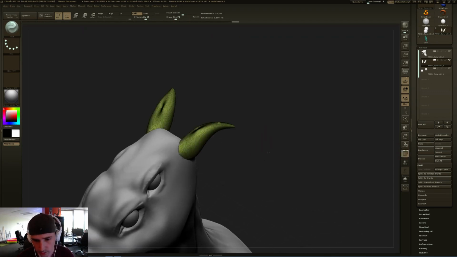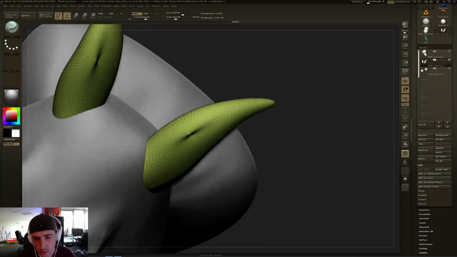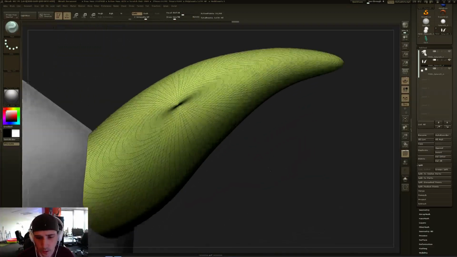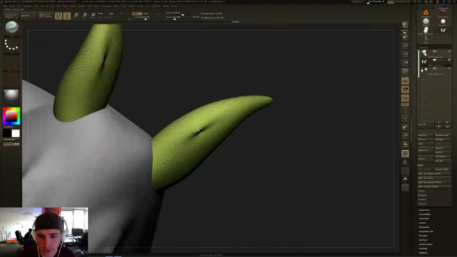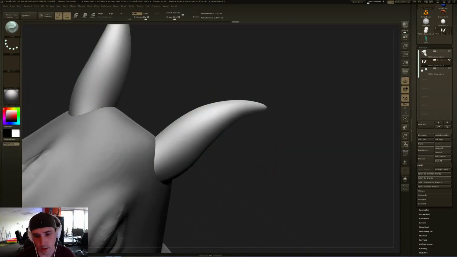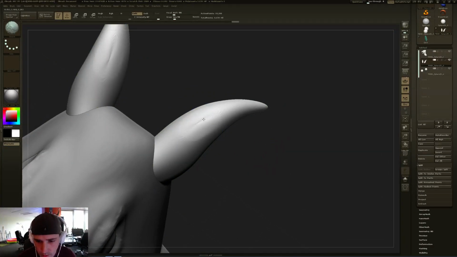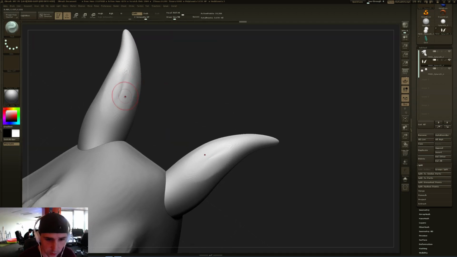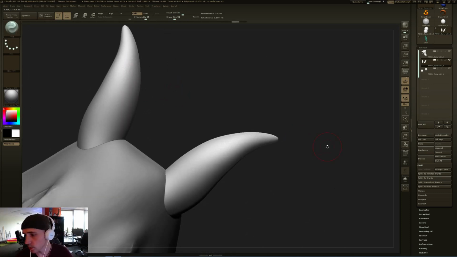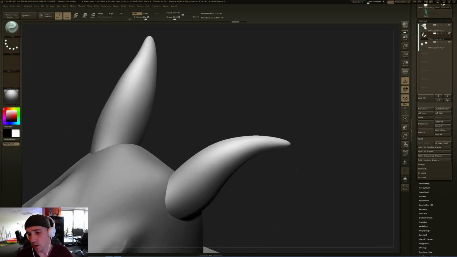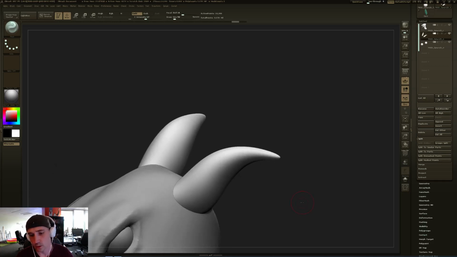But let's look at the polys right now. See, these were made from spheres, and ZBrush spheres always triangulate into this sharp point at the very top. That's not good, and I'll show you why. If I try to smooth this out, you see how it starts to pinch and it looks really weird. So I'll show you another little trick.